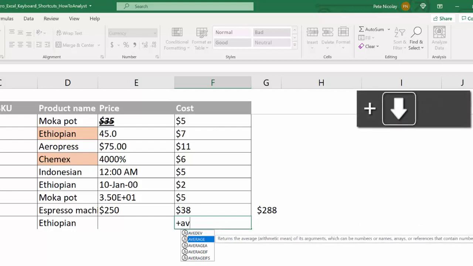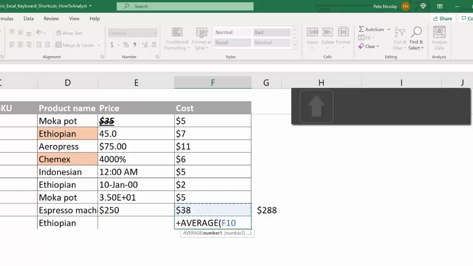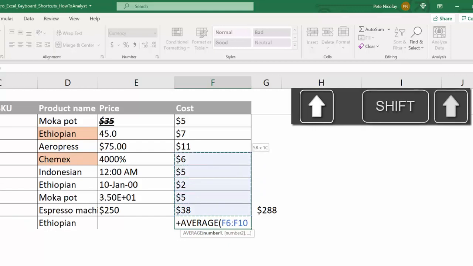and then you can arrow key down to the formula that you want to enter and press Tab to fill out the entire formula. Now, this requires us to highlight a range of cells, so I'm going to arrow key up to the first cell that I want to highlight, and then I'm going to press Shift arrow key to make my selection, and then close parentheses.